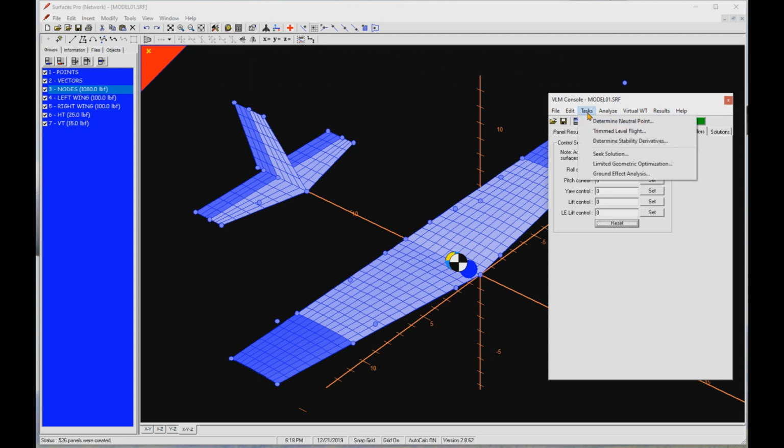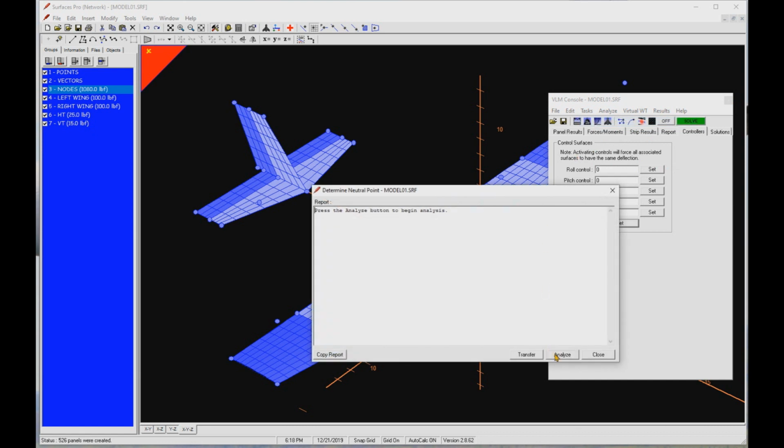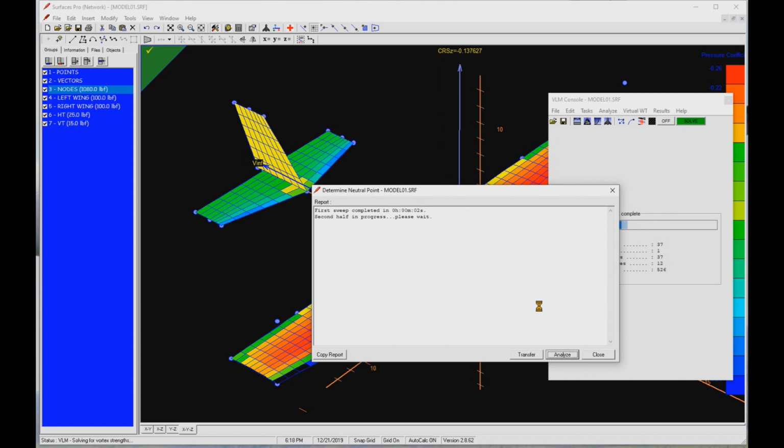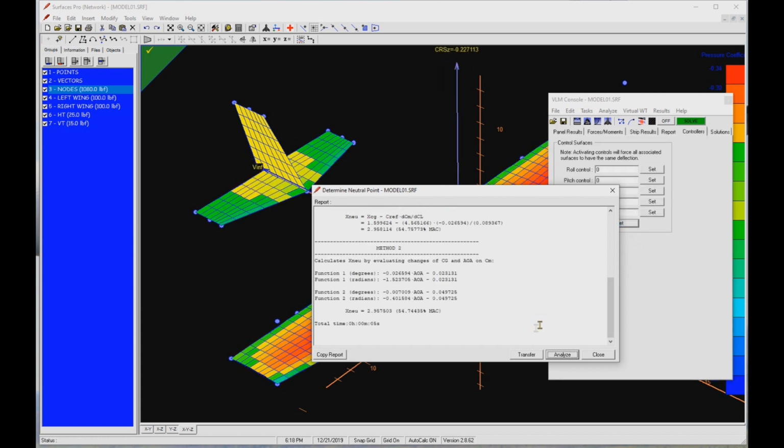Now select Tasks. Determine neutral point. Press Analyze. There we have it. We can see that method 2 gives a slightly lower value of 54.74% Mgc. This neutral point is inside a typical range for a wing horizontal system like this, so I'm just going to move to the next check.